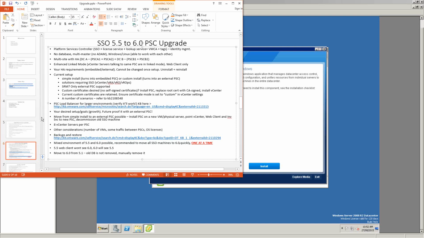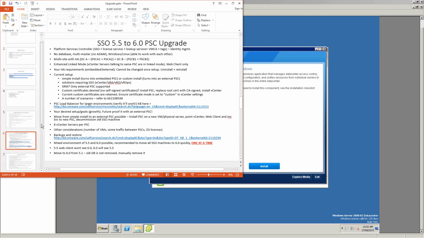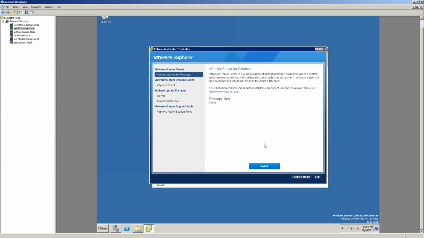So with that, I'll probably go to my lab, and we'll upgrade my SSO machine to a PSC. I'm sure you guys must have heard enough talking from me. Anyway, I've opened up an RDP session to my SSO machine. So that's SSO 5.5. We're going to upgrade it to 6.0. So we pop the disk in. Obviously, like I said, you can do it a number of ways, but for now, we pop a disk in. And I hit the install button.